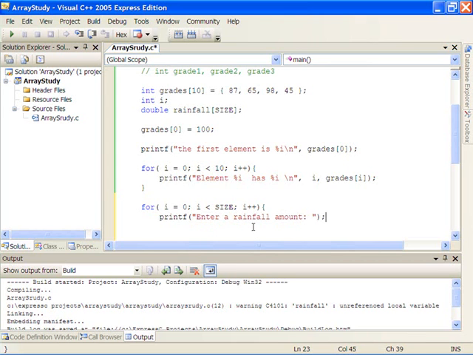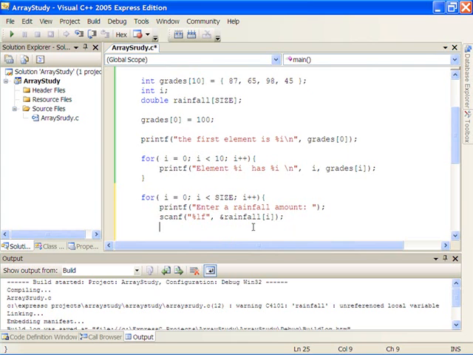I might put a space there. And then scanf. You know how the scanf works. You put a %lf and ampersand the variable that you want to read the value into. So we're going to read this value into rainfall sub i. So the first time through, i will be 0, and we'll read into rainfall sub 0. And why don't we just echo that back to the user to make sure that it seems to be working.